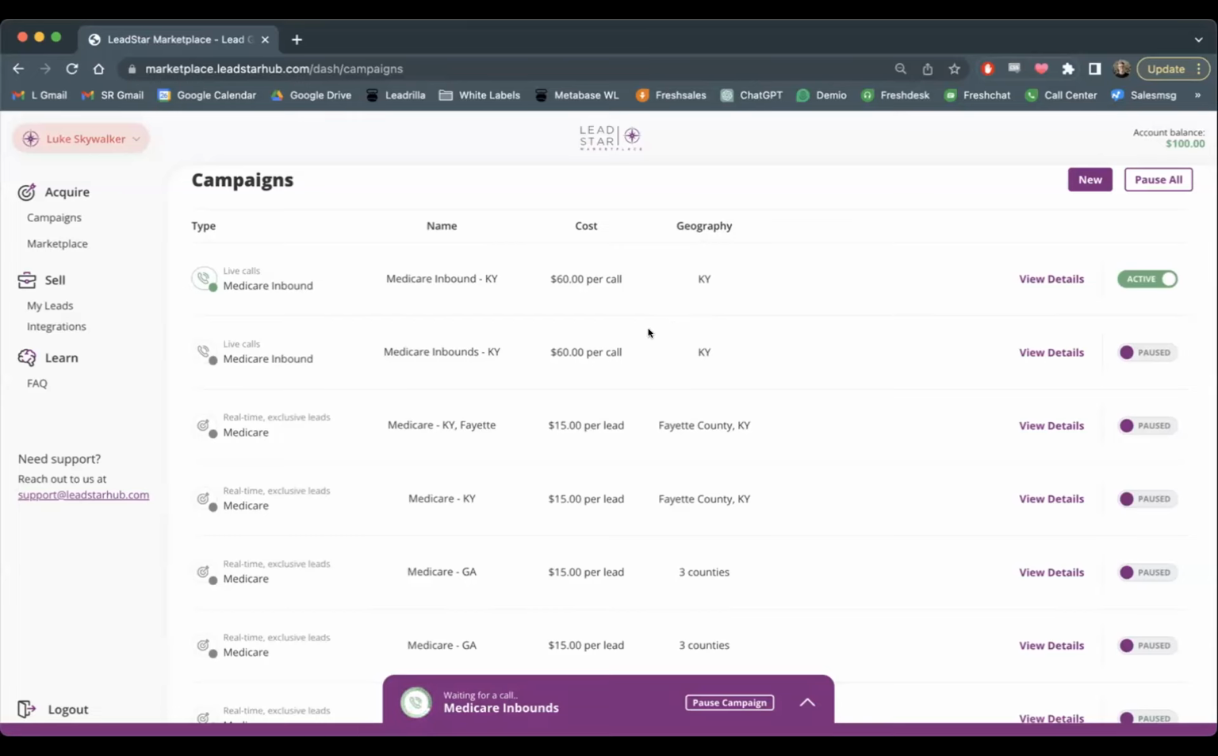You can open other tabs in the platform, you can do other things, but if 30 minutes go by and you haven't received a call, it's going to auto pause. You'll get a notification on your screen that it has auto paused. So all you have to do is come back to the page and turn it back on.